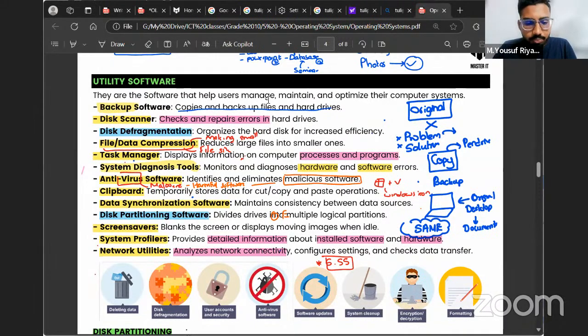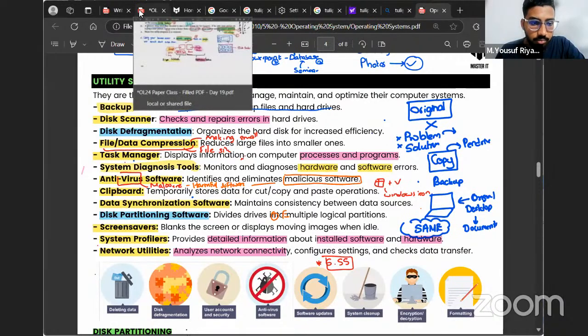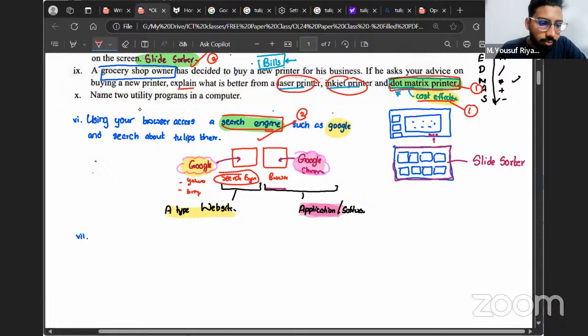Anyone have any questions there? Again, that is a question related to the grade 10 lesson number 5. A quick question for all of you. Is utility software a system software or application software? The utility programs, are they system softwares or application softwares? Yes. Utility programs are mostly system softwares.